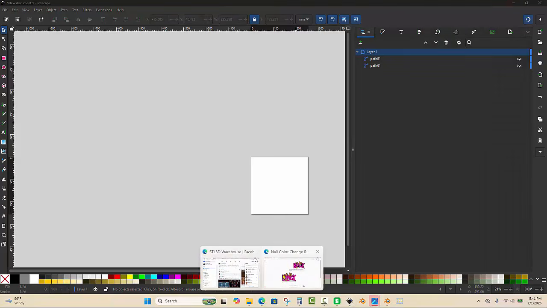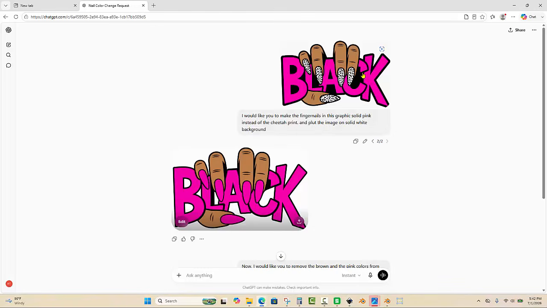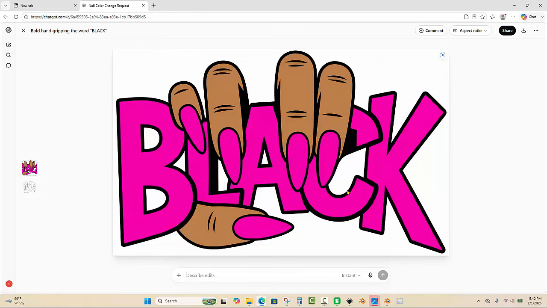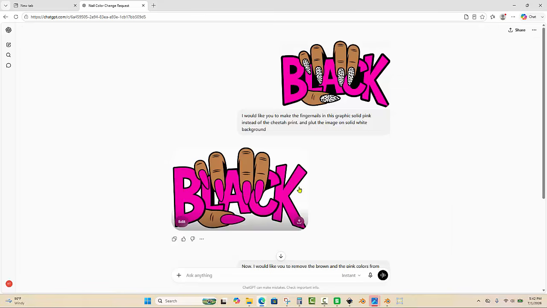What I did here is I went into Chat. I took the original PNG file that she gave me. She gave me an SVG and a PNG of this. You can see I imported the PNG here into Chat, and I said I would like you to make the fingernails in this graphic solid pink instead of the cheetah print and put the image on a solid white background. And this is what Chat gives me. You can see it did exactly what I asked it to do, and the results are perfect.